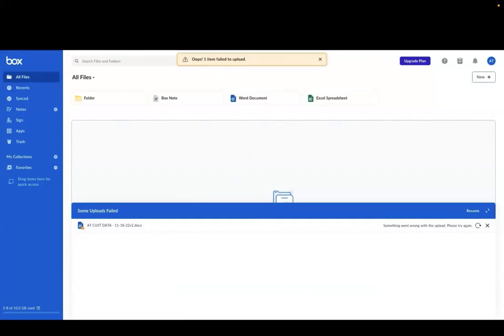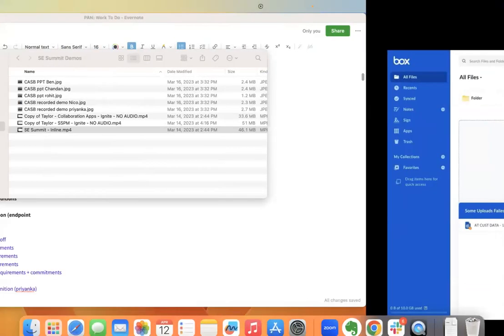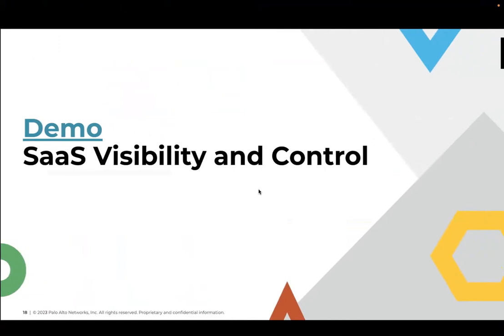So in a nutshell, that is the end-to-end experience that a customer would have if an admin initiated this block policy. So once again, it's a general sweep of SaaS inline, but hopefully this gives you some appreciation for what that experience looks like and what the UI looks like for SaaS inline.